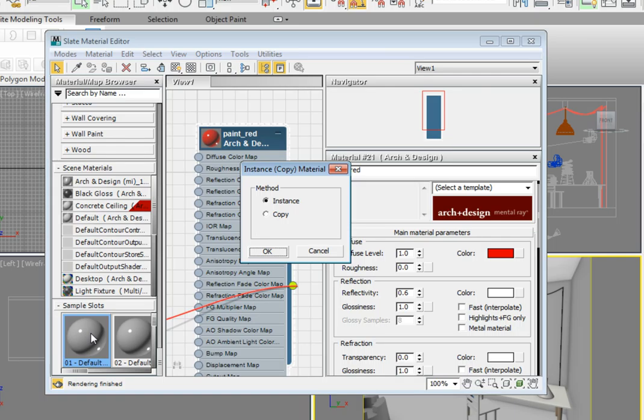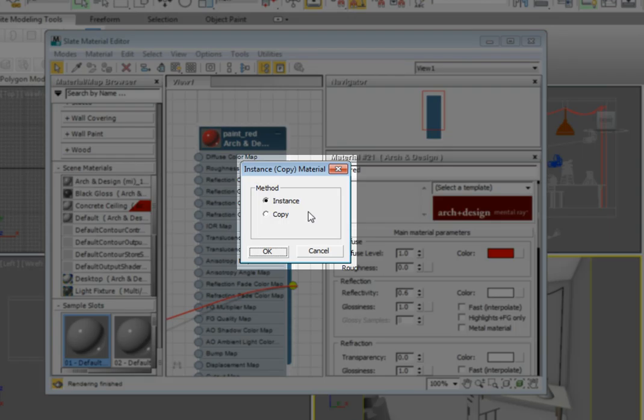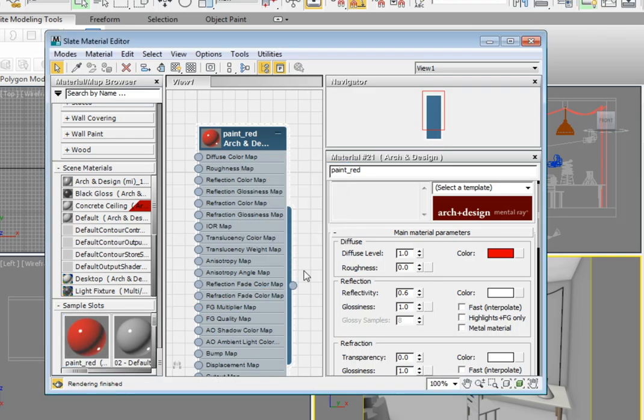When you release the mouse, a dialog will appear that is asking you which method you would like to use when adding the material to the material slot. In this case, we want to use the instance method, so make sure that instance is selected and click OK. That adds our red paint material to the sample slots. So when we save our file and reopen it, that material will still be there for further editing or for us to apply to objects in our scene. Press Ctrl+S to save the scene.